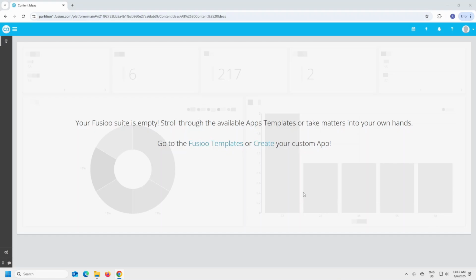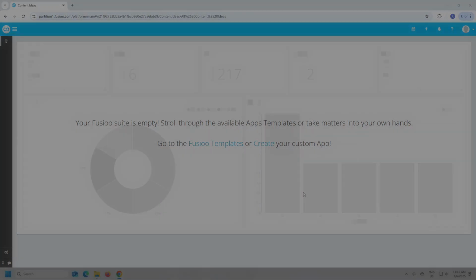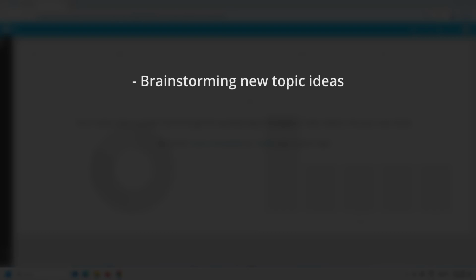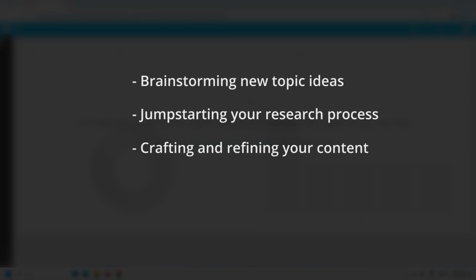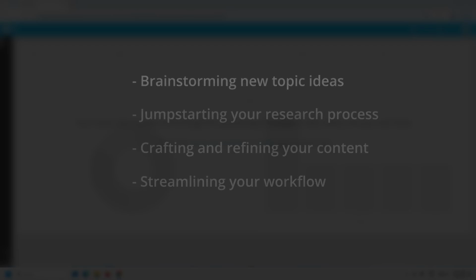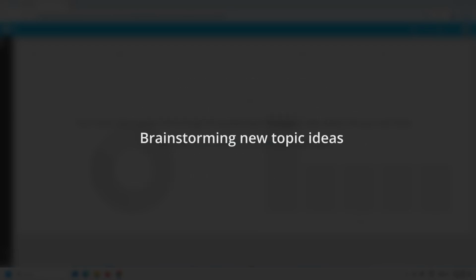new content efficiently and leveraging the power of Fusioo's AI features. We'll break it down into these key steps: brainstorming new topic ideas, jump-starting your research process, crafting and refining your content, and streamlining your workflow. Let's start by brainstorming new topic ideas.